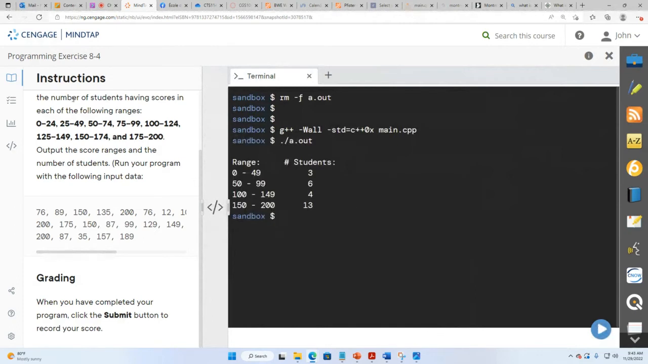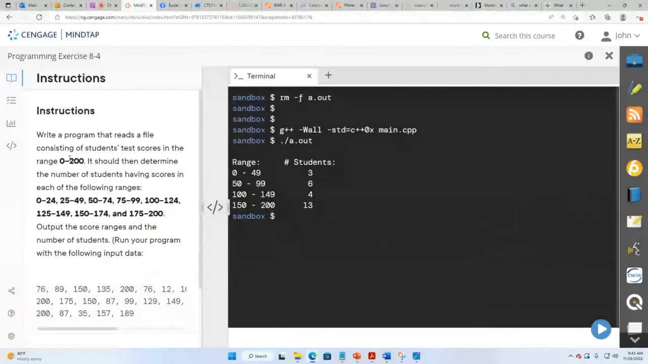So they want it, write a program that reads a file consisting of students' test scores in the range 0 through 200. They wanted you to have 8 ranges. I, as you can see, did 4 ranges. Okay, so I have a range from 0 through 49. In that range, there were 3 students, 3 scores, in other words, fell within those 50 numbers. And then 6 students got scores in the 50 through 99 range. So the first one is a range of 50, second one's a range of 50. Next one, from 100 to 149, there were 4 in that range. Okay, and then the last one is 51. It goes from 150 to 200, and 13 students scored in that range.